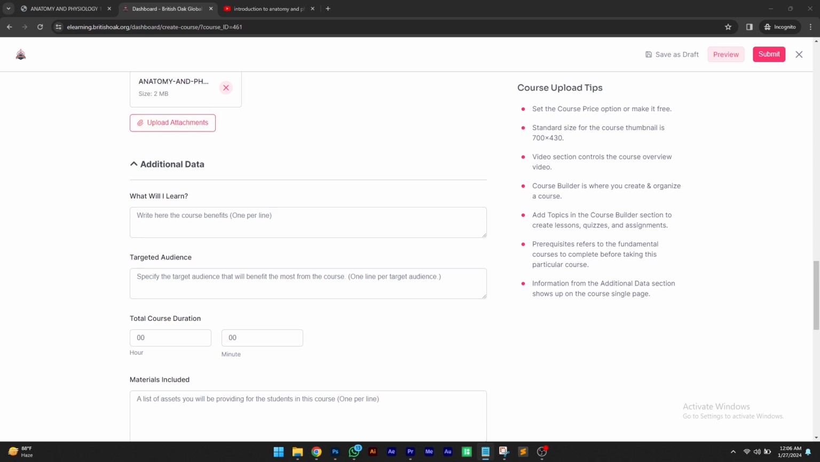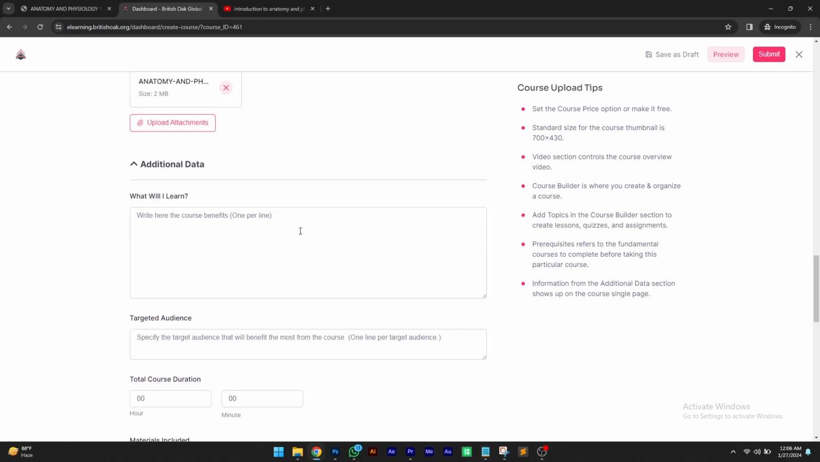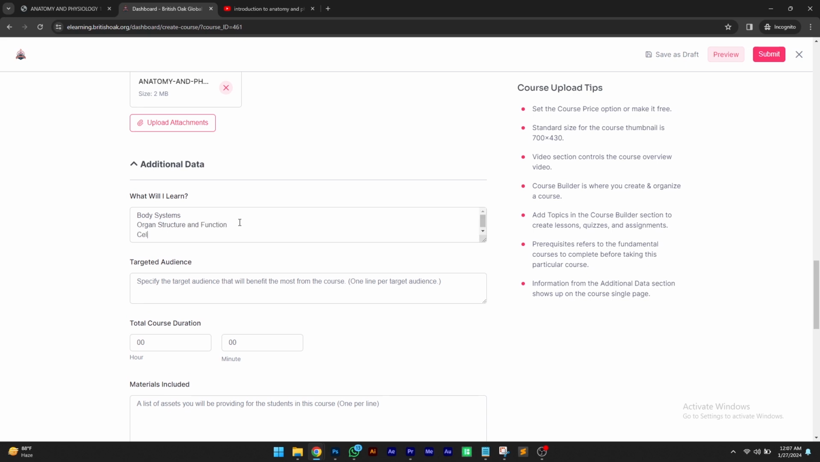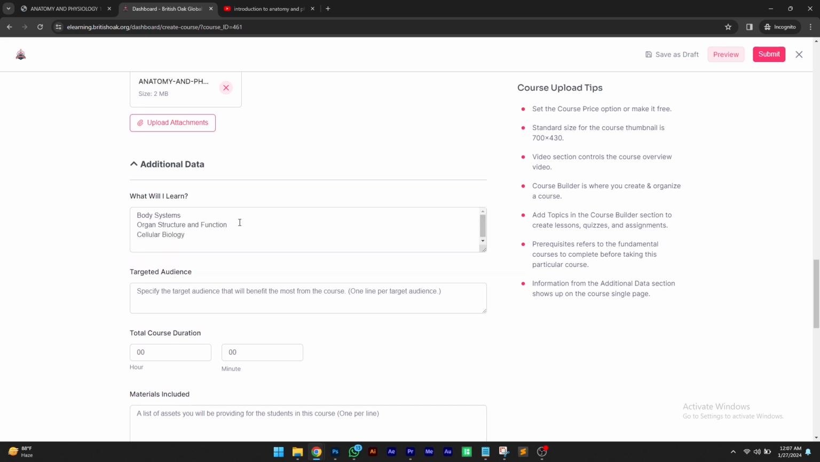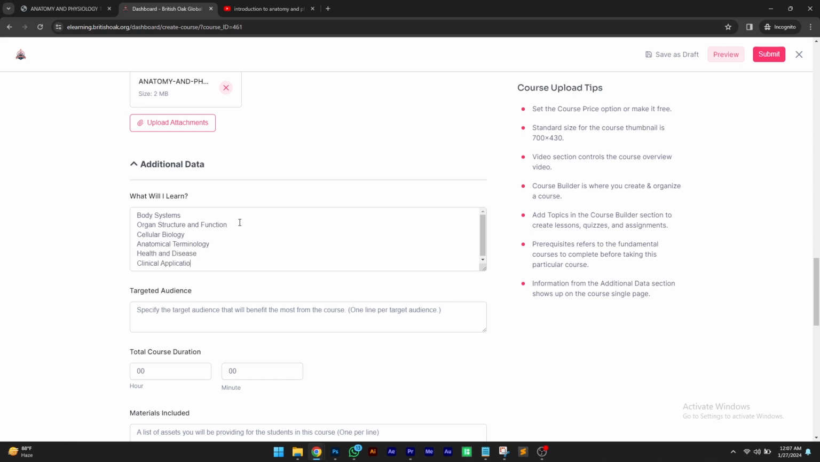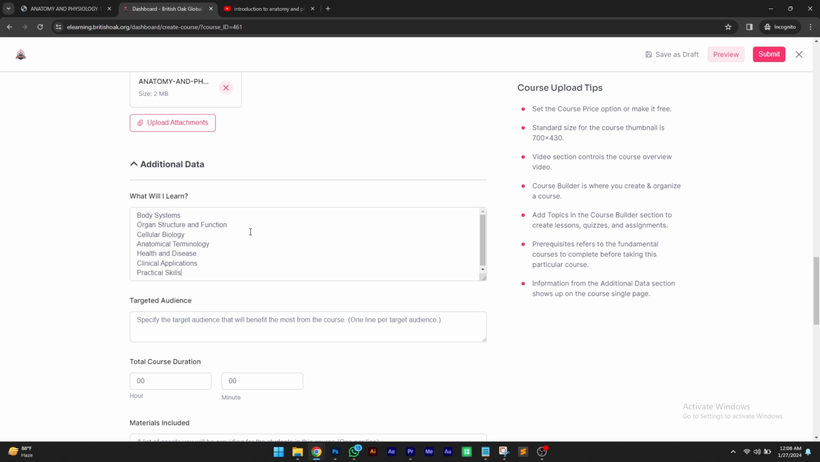Next, input what the student will learn in the process of taking this course. In the case of anatomy and physiology, the students will learn body systems, organ structure and function, cellular biology, anatomical terminology, health and disease, clinical applications, practical skills, and many more.